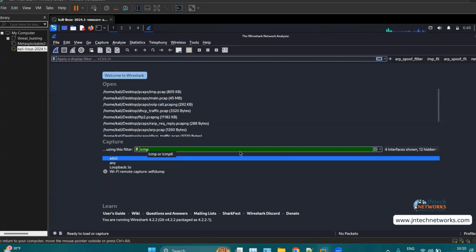And here you can see this bar becomes green in color, which means the filter we have applied is correct, it is of correct syntax. If I remove something, let's say the P, now this becomes red in color, which means the syntax we are applying is wrong. So always make sure of the syntax. So we have this ICMP, and then we can start capturing the packets on this one.